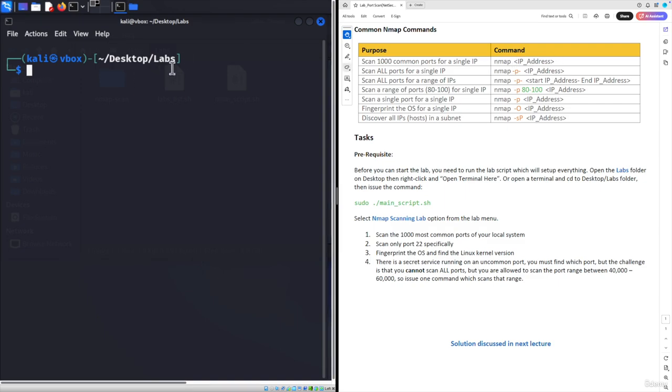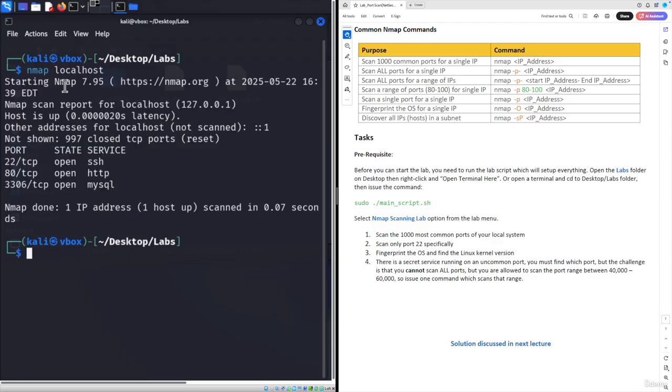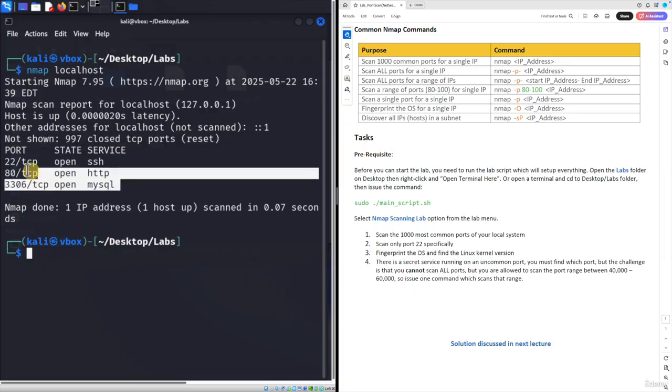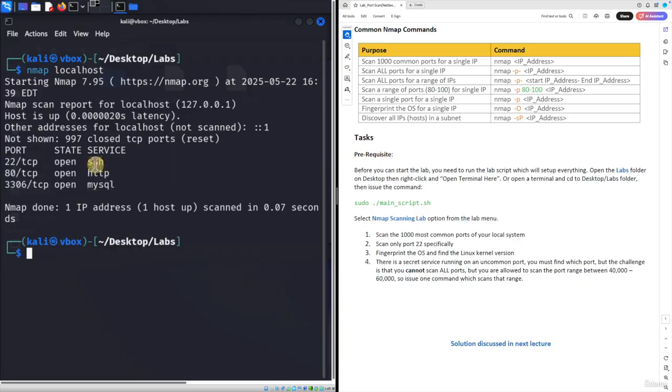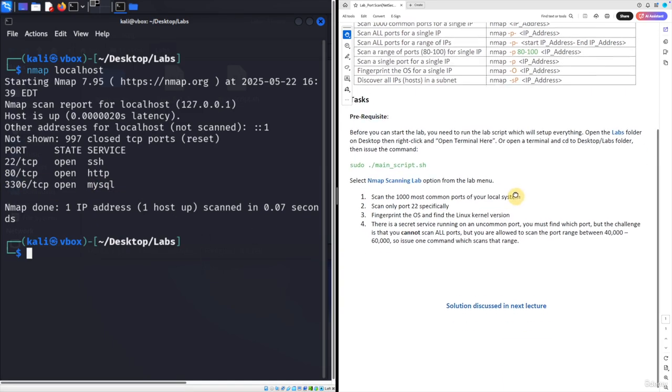You can also find out your local IP address and nmap it. The result would be the same. Okay, so let's do that. Nmap localhost. And there you go. It has scanned the 1000 most common ports, out of which 997 are closed. Please note the actual results may vary slightly depending on whether you have run other services or labs previously. 3 are open: SSH on port 22, HTTP on port 80, and MySQL on port 3306. Okay, so the first task is done.